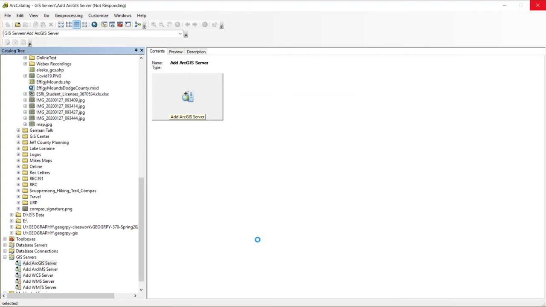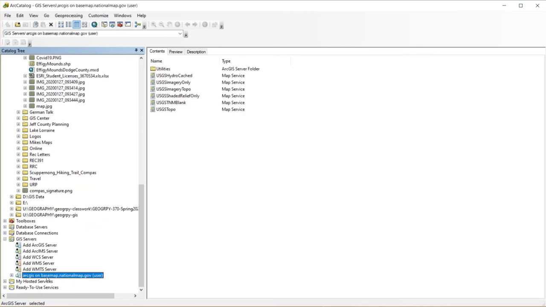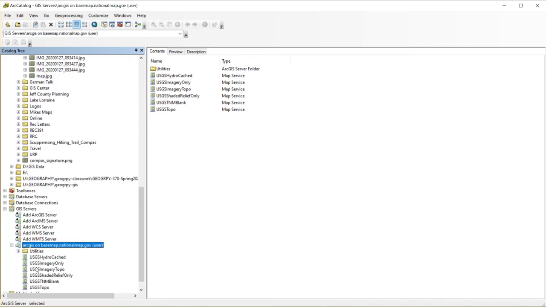It's going to head out to USGS's servers, confirm that it's a valid REST endpoint, and then notice that I have a new GIS server that I have access to. And if I look at everything available, I actually have multiple map services available from that server, and I'm going to look at the imagery only. Let's see how I can add that to ArcMap and use it.